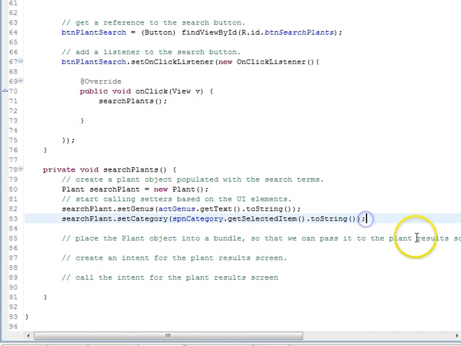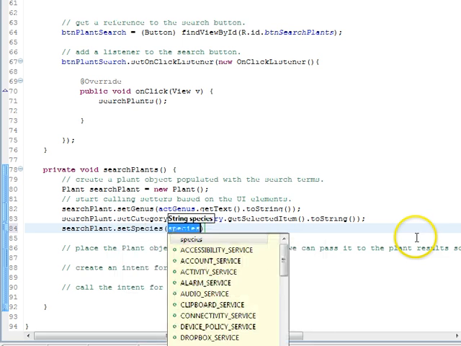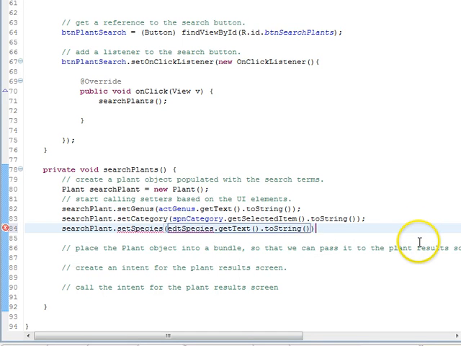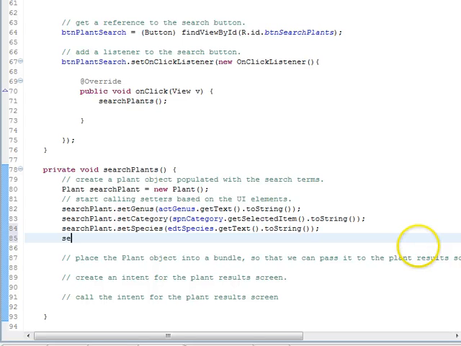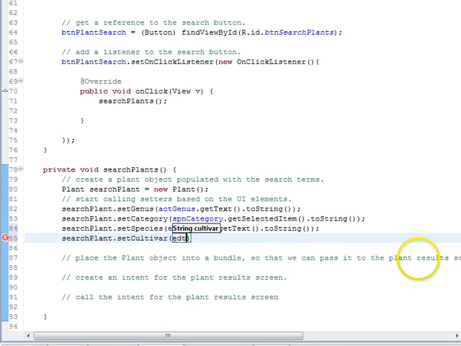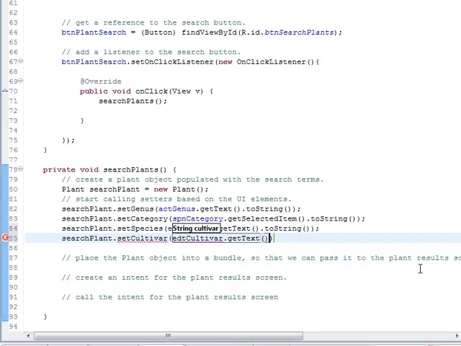Now I go back to searchPlants, and I'm going to say searchPlant.setSpecies, EDT species, .getText, .toString. Okay, terminate with a semicolon. searchPlant.setCultivar, EDT cultivar, or was that common? Okay, I'm not going to worry about it. .getText, .toString, and there we go. So now we've populated our search option.